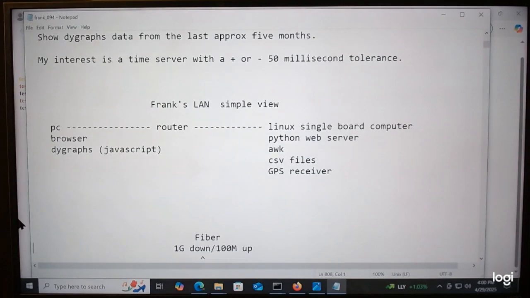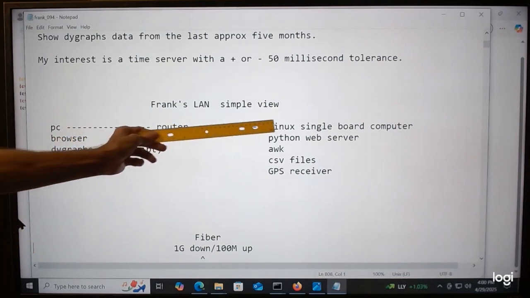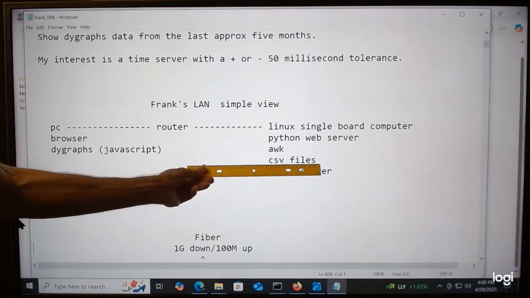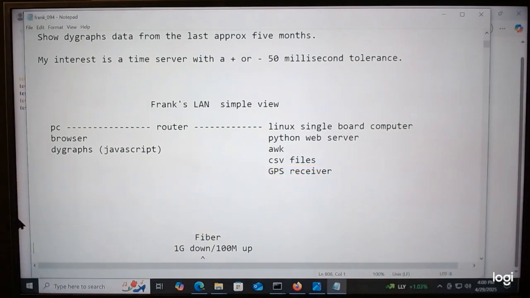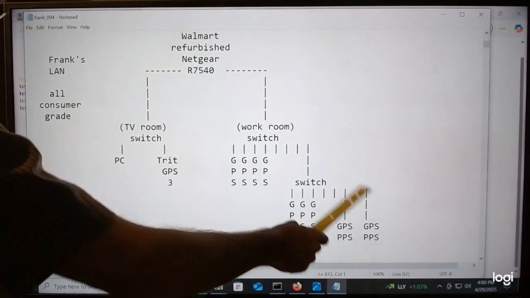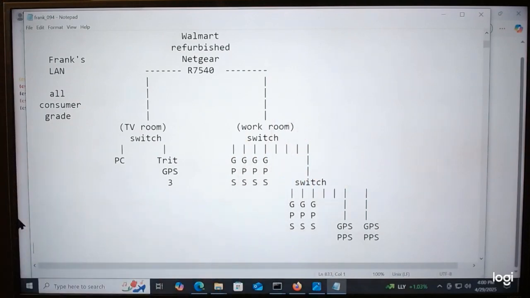Now this is what I've got here. I'm in my TV room with my PC, and that's a browser. And dygraphs, it runs in the browser. It's JavaScript. Now over there on my little single board computers, it's running a Python web server. I've got my AWK over there that I use for the CSV files, and they have those GPS receivers. So all of these Libre computers that I've got over there in my workroom, they've all got Python on them. They've all got the GPS receivers and AWK.